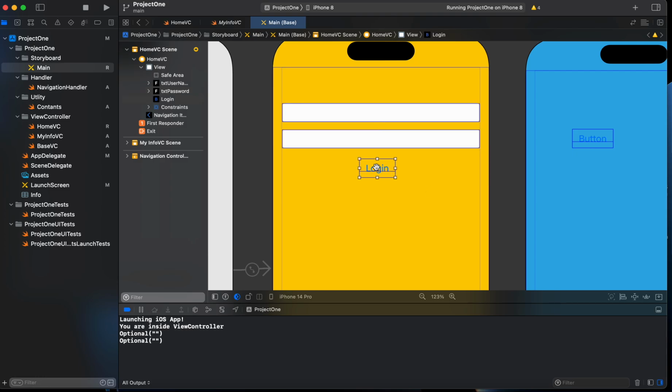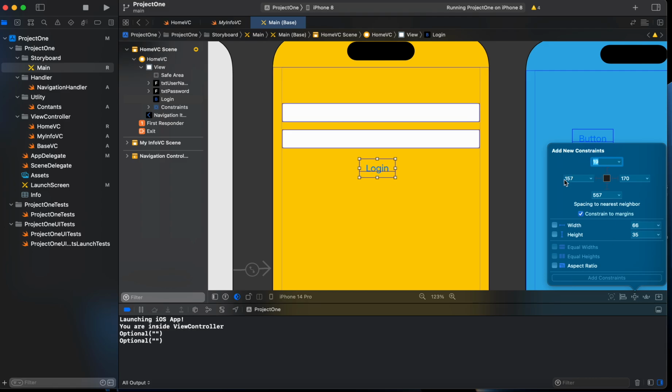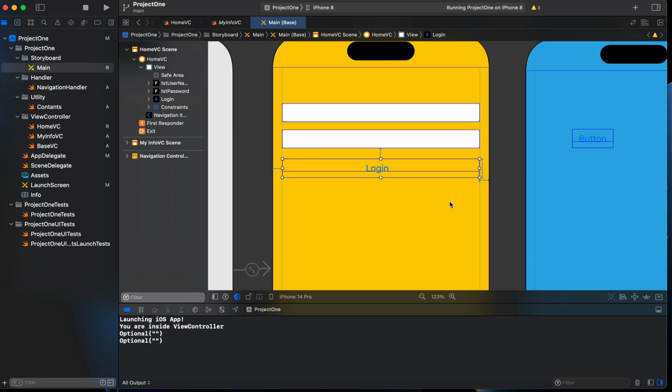Now next one is the login button. This button's constraints can also be added with reference to txt password. So let's again select the btn login and tap here. Now see, left I'm going to put 17, right is also 17, and this spacing let's leave as it is, 19, and height 35. Now see how it works.